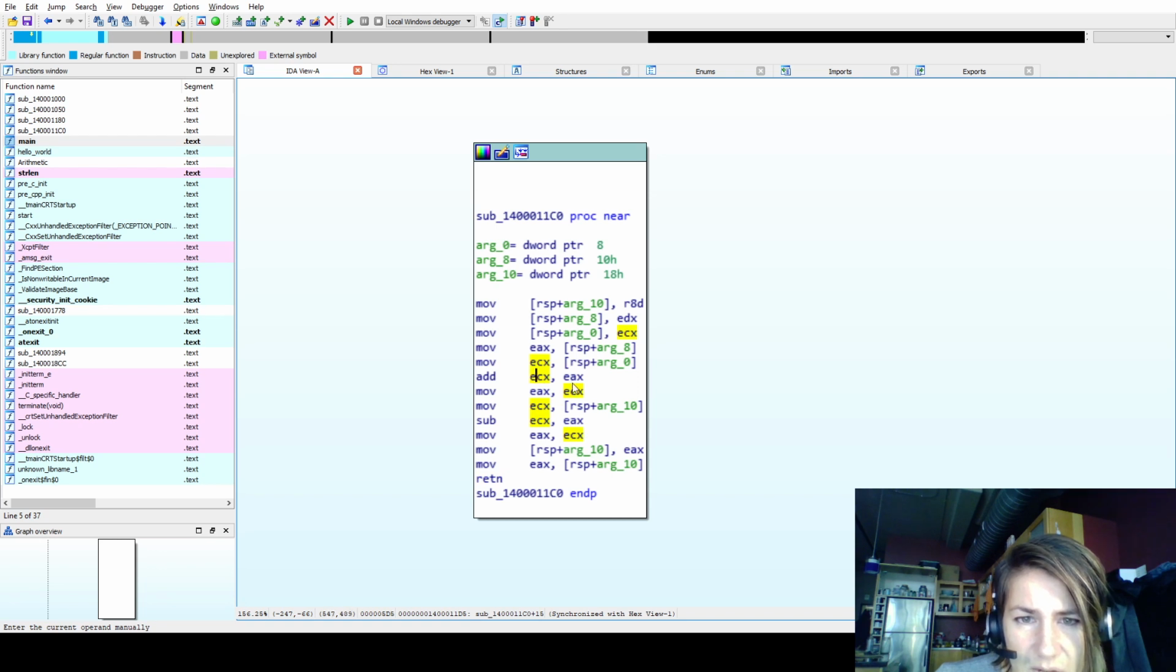We added these two values and we moved the result of the addition into EAX. Then we load the third argument, which is called arg10, right? That's where we were. We load arg10 into ECX and subtract the result of the first operation from ECX. So what we do is we add argument 1 and 2, and then we subtract that value from argument 3. Very exciting. And that result is stored into EAX. EAX is stored into argument 10.